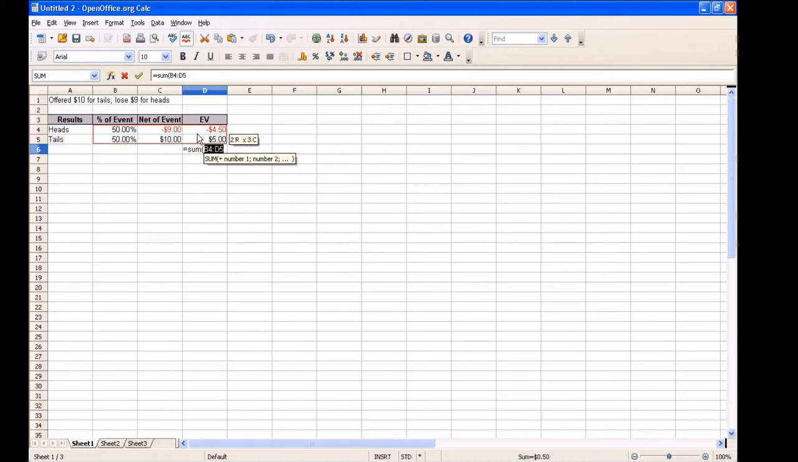For what we really want to do here is add these up. Or alternatively, in Excel it's a comma; in OpenOffice it is a semicolon. We could type in this semicolon this, and if we wanted to add this one too, semicolon this. But for this, we'll just highlight and drag to cover that area. So our EV is 50 cents on our coin flip.